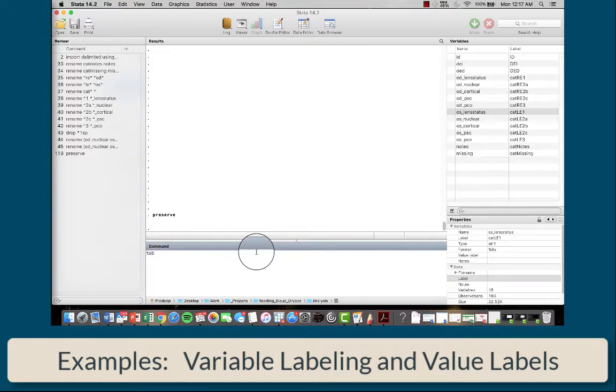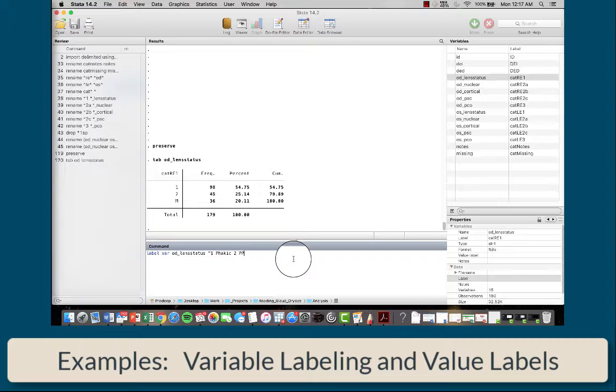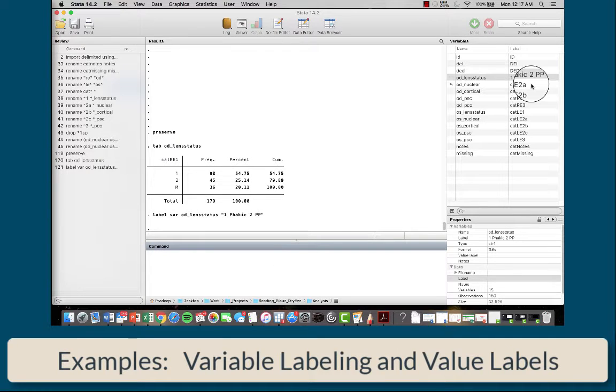So the first thing we want to do with any variable, even before we label it, is actually look at what the outcomes of that variable are. And we see that the outcomes are 1, 2, and m being missing. So let's go ahead and just simply label it and tell us in the label what 1 and 2 mean. And we don't have to deal with the missingness right now. So we'll say label variable, and we're just going to tell you what 1 and 2 mean in the label. So 1 is phakic, 2 is pseudophakic. And we see where it shows up right over here.